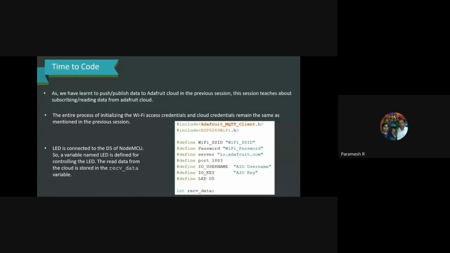The code. As we have learned to publish data to the Adafruit Cloud in the previous session, this session teaches about subscribing and reading data from the Adafruit Cloud. The entire process of initializing the Wi-Fi access credentials and cloud credentials remains the same as mentioned in the previous session. The LED is connected to D5 of the NodeMCU, so a variable named LED is defined for controlling the LED. The data read from the cloud is stored in the receive data variable. RECV underscore data is the variable which is going to get the data stored from the cloud.